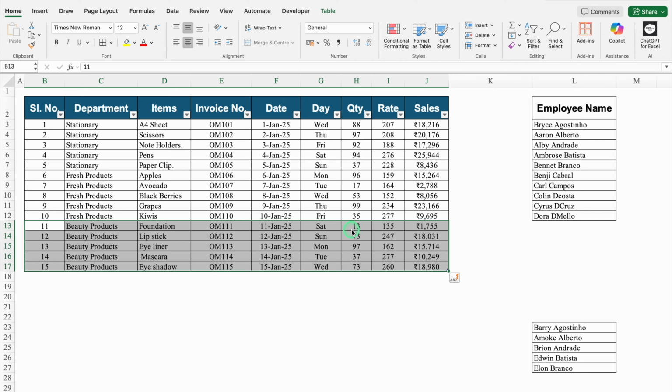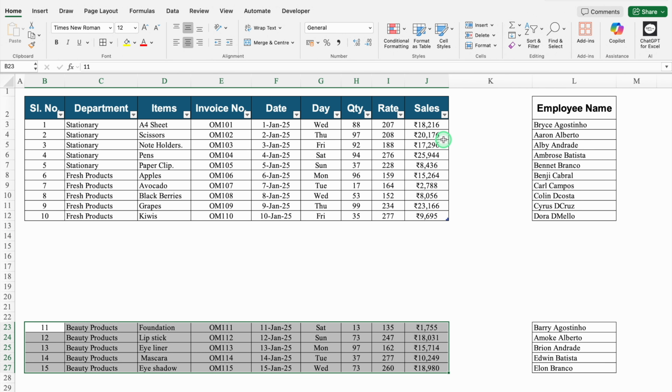One more thing to show over here. I'll undo this. In days and sales, we have got formulas. At the bottom also, we have got formulas. Let's delete the formulas from here. Now we have got formulas only on top. Let's come to the bottom. I have selected the whole data.